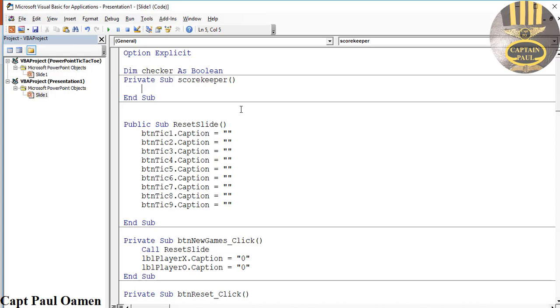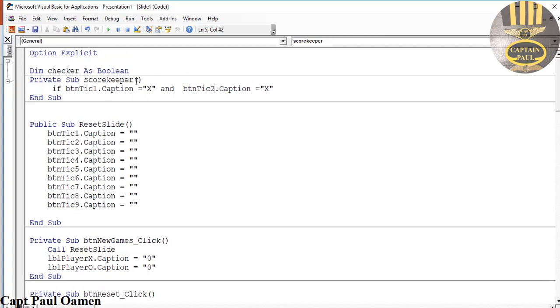If, first of all, btn tick 1 dot caption equals the value x, and btn tick 2 equals the value x as well. Copy that, paste that in here. That's the second condition, and change this one to 2. Let's minimize this so that we can have enough room to work. And 3. Then we're going to get a winner here. So this is the first condition.